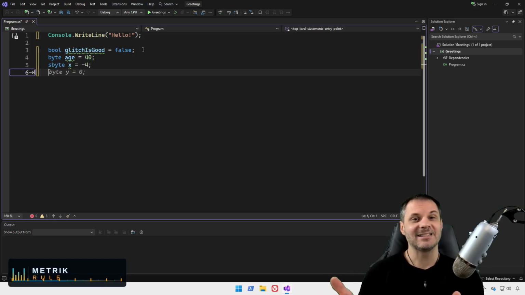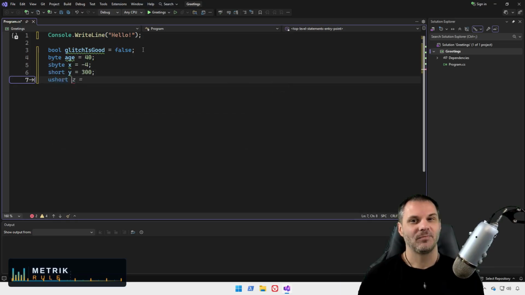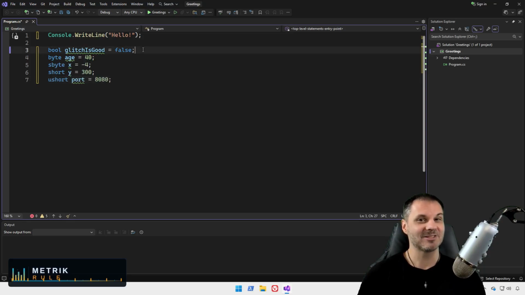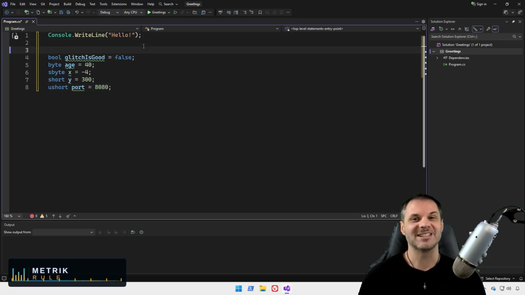Moving up in size, we come to 16-bit integers. In C#, the signed version is called a short. Short is signed. Ushort is unsigned. Port numbers are a classic use for a ushort. They're always positive and max out at 65,535, which is exactly the ceiling for an unsigned 16-bit integer.